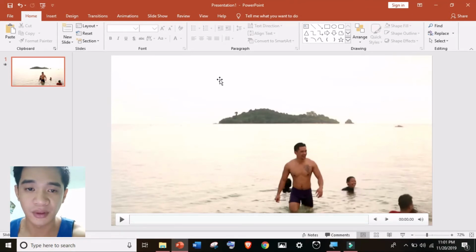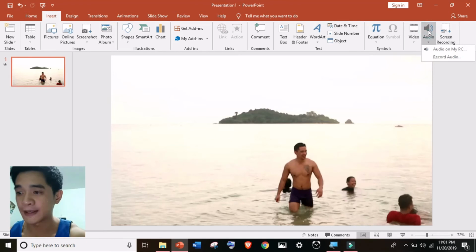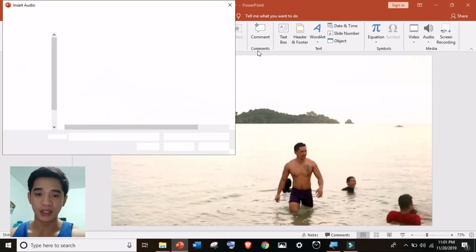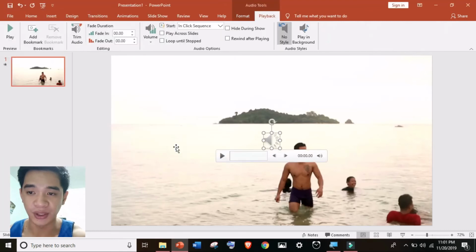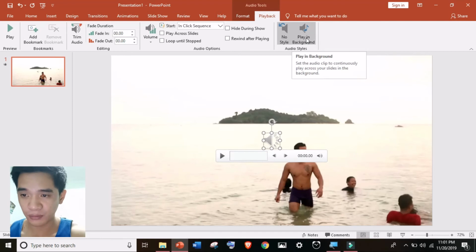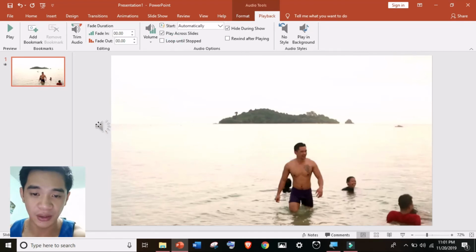And now insert the audio, background music, audio on my PC. Choose your file and insert. Choose play in background. Uncheck loop until stop. And I wanted to put it here.